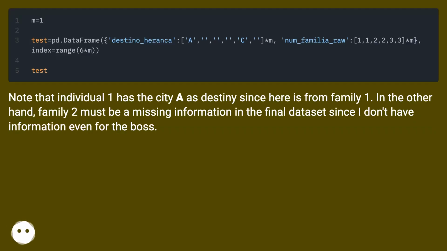Note that individual 1 has the city as destiny since he is from family 1. On the other hand, family 2 must be a missing information in the final dataset since I don't have information even for the boss.